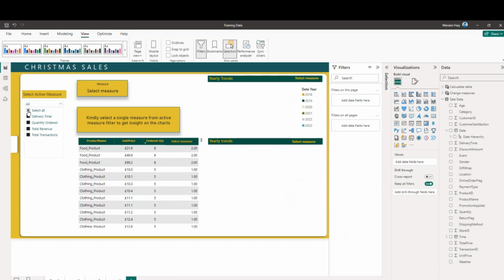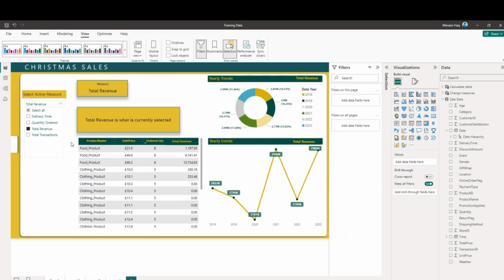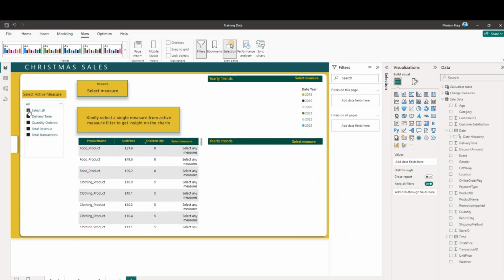And if I don't select any, then it asks me to kindly select a measure from the active measure filter to get insight on your chart. So you can see there's no insight. But if I select total revenue, you can see that it has changed here. It's showing us total revenue against each product, and everything is coming through. And it says total revenue is what is selected now. So it's going to be very interesting. Let's start doing it and see how we can do it.